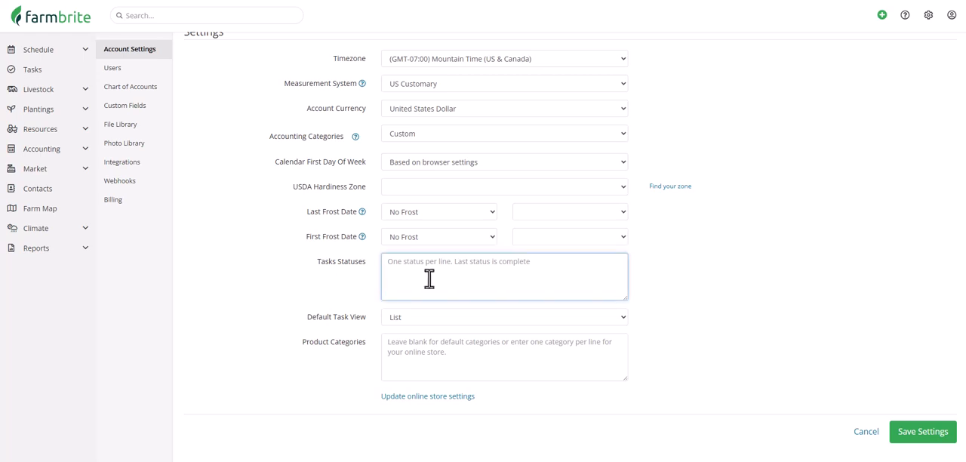Whatever options you add to this box will be the task statuses available for you to use. These overwrite the standard statuses, so you'll want to define them here if you still need them. You'll add one per line, and the last status is the equivalent of complete. We'll add a few as examples.